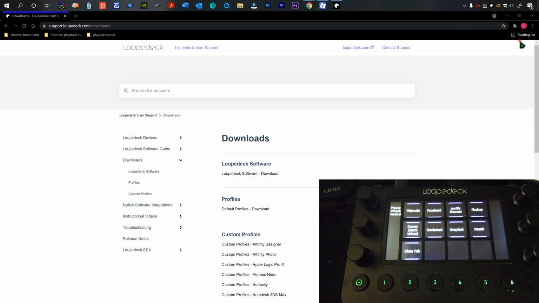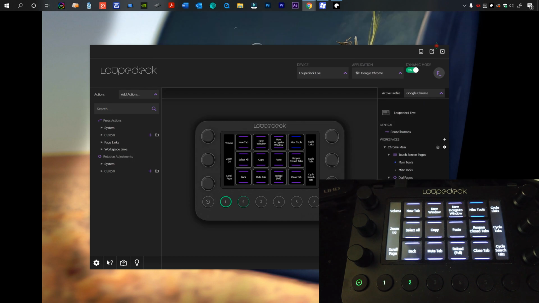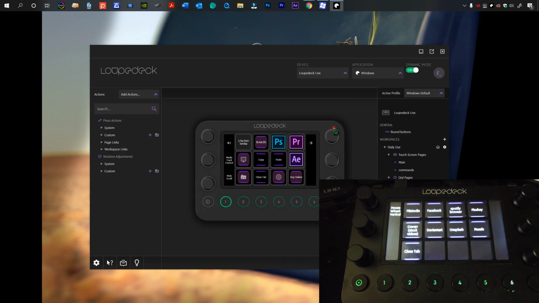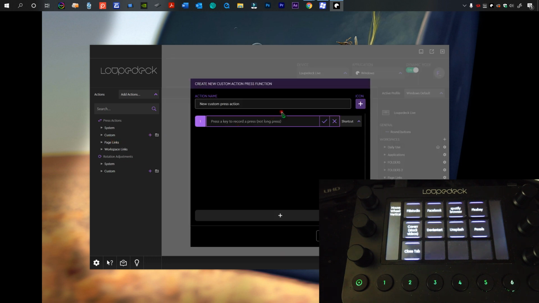are head over to the Loupedeck, go to the Windows, and here I have the page links workspace, go to custom. Alright, let's say we're gonna name Pixabay. Next thing is you need to go to right here, shortcut, and go to run.